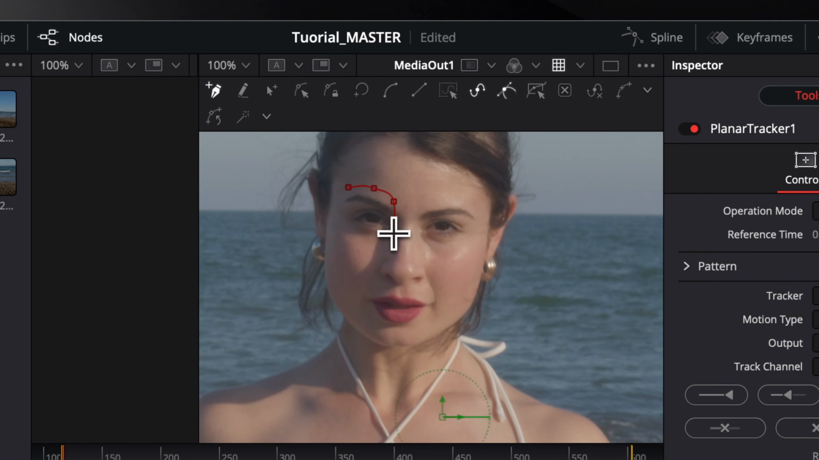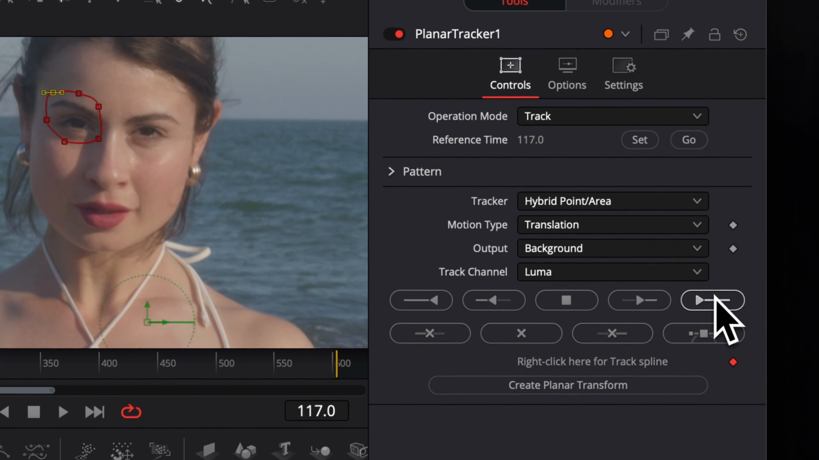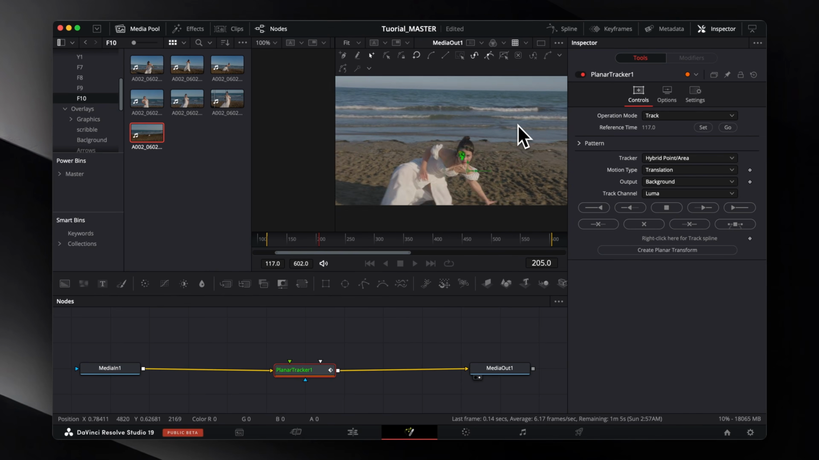Draw a circle around your subject's eye to set the tracker point. Before tracking the video, press the Set button to set the reference time. Then finally press the Track Forward button and let it track in both directions.